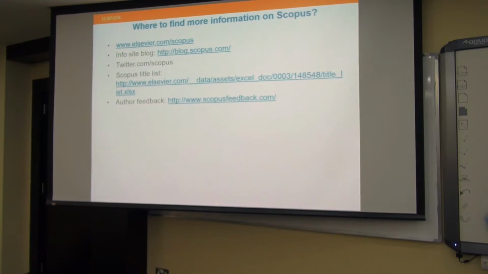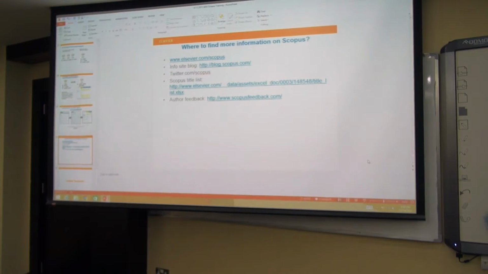These are some websites which have information about Scopus. I think I've sent a soft copy, so maybe we can share this with you. Sure. Any questions before we go online to see?